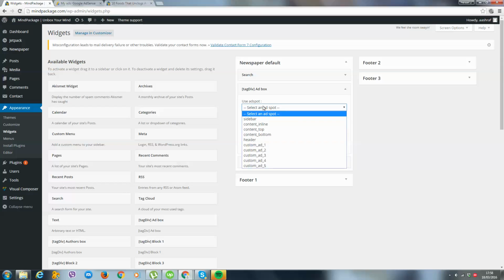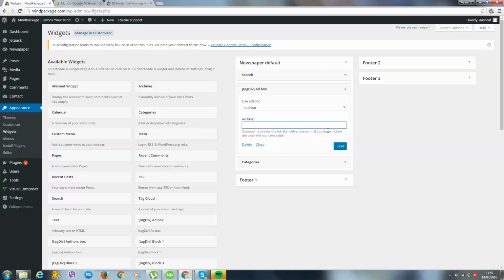Select an ad spot, and over here you select the sidebar ad. Why do we select the sidebar ad? Because we just placed the sidebar code in the sidebar ad. Alright, so you just select that, and as it says here, optional, a title for the ad, like advertisement. I'm just gonna do that, advertisement, and save, and save. There you go, boom, done.